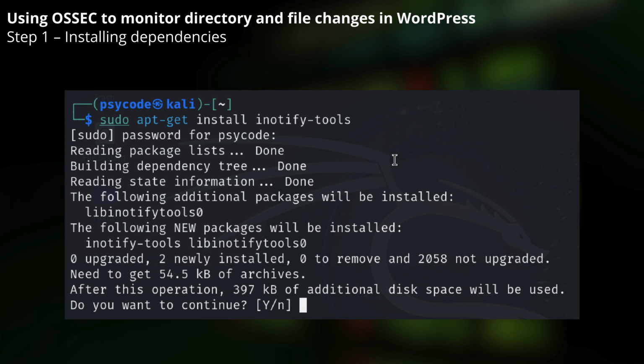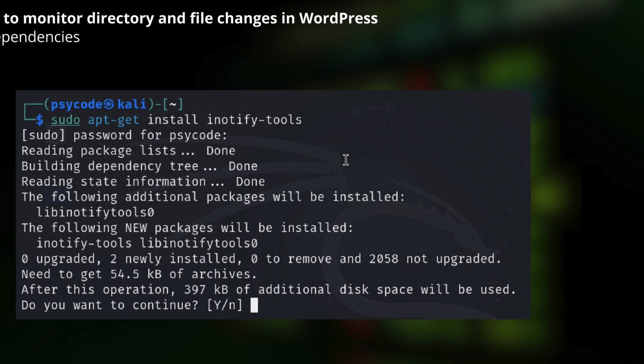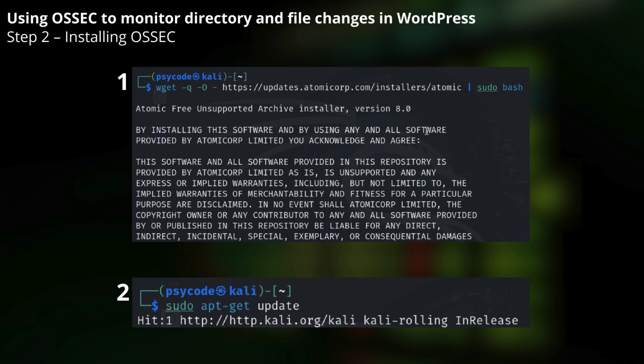For real-time alerting to work, you need to install the Notify Tools package using the following command. With that installed, we can now install Ossec itself. We'll install it using the automated method. To make the automated method possible, we'll be adding the AtomiCorp repository to the system. AtomiCorp is an enterprise security services company. To add the AtomiCorp repository to the system, use the following command.